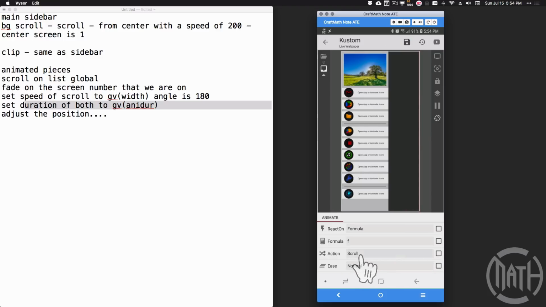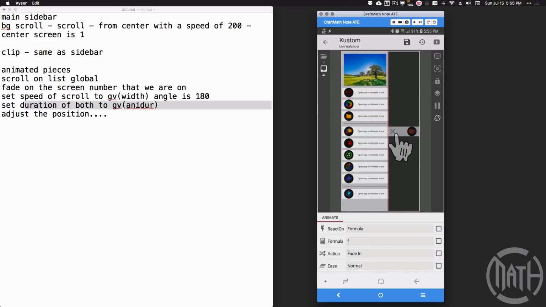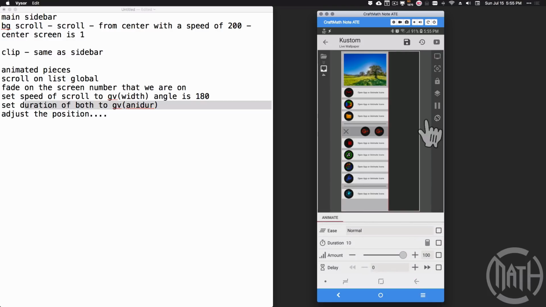So for that action, let's set it to fade in. And right now, let me come back to screen number 2. As you can see up here, we're in screen 2. If I come back to screen 1, notice it does fade in. That's exactly what I want to happen. I'm just going to set this duration to anydir. And now, I can still close it off. I can still bring it back.